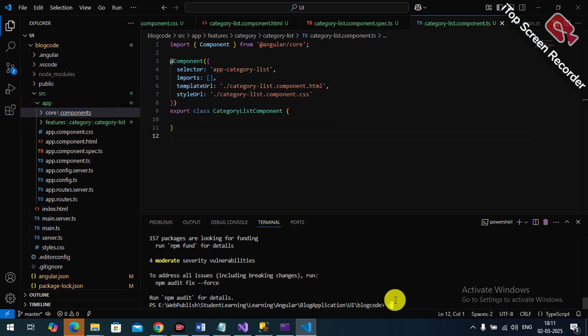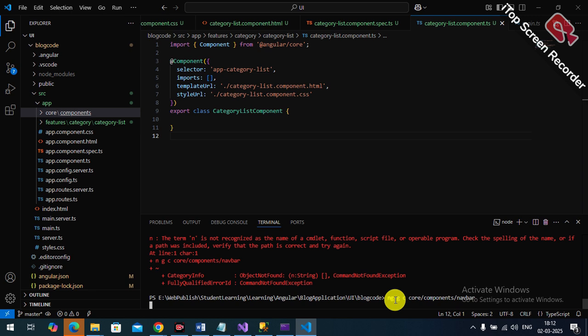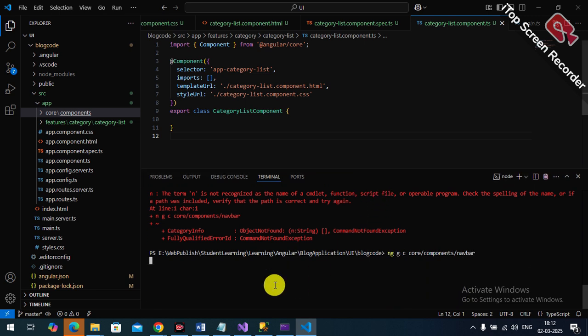So how will we create the components here? ng generate component and give the path. So give the core, give the component and give the component name. The component name will be navbar. This is the simple command. Just type it, hit the enter button. What happens? Not recognized, ng generate. Sorry, it's my bad. We need to give the ng generate. It will take a few minutes and it will be generated.